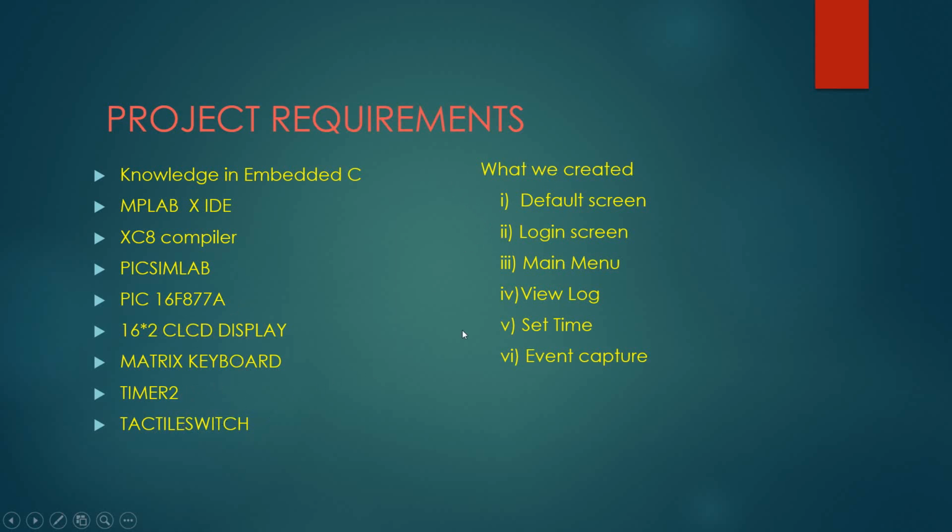In this project, on this microcontroller, I created some screens. Those screens are default screen, login screen, main menu, view log, set time, and event capture.